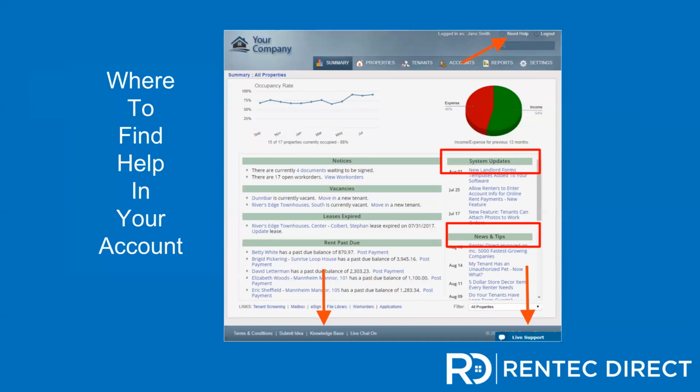At the bottom of the screen, we have that knowledge base, which will be all your tips and tricks, is what I call it, giving you lots of helpful information as well as training videos. And then live support will be available so you can chat during our business hours as well, which is there at the bottom.